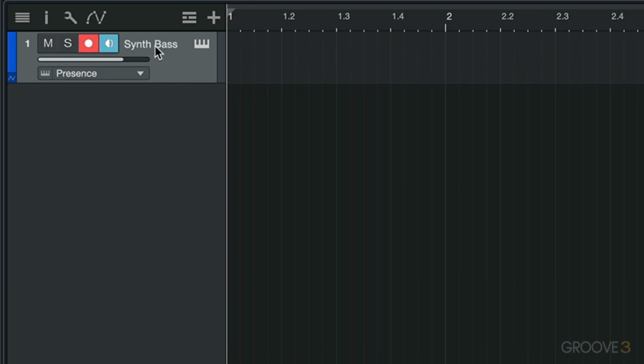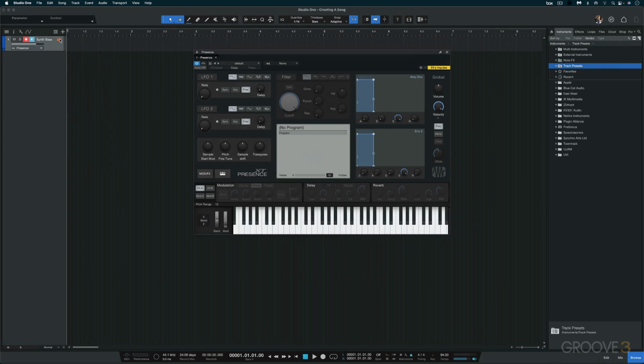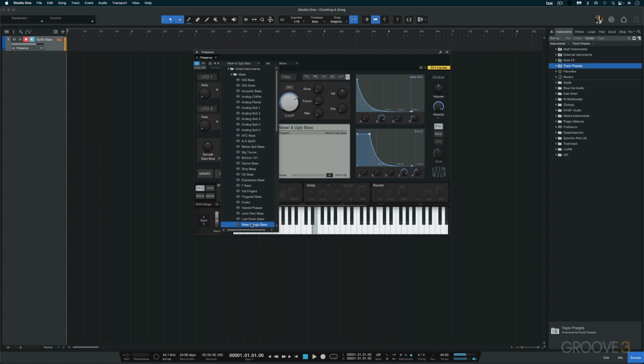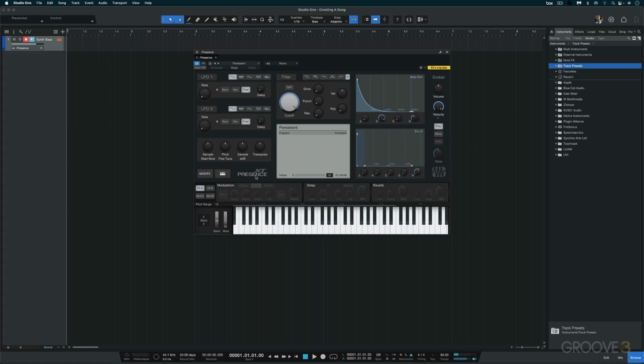And now we have this named, and we have the little icon here that I can click on to open the instrument editor, which in this case is Presence. And I'm going to call up a patch that I like. Right now we're not hearing anything, but if I click here, I'm going to go to basses, and that's one possibility, or I'm going to just choose this for now and double click to select it, and I'll click this to close it.